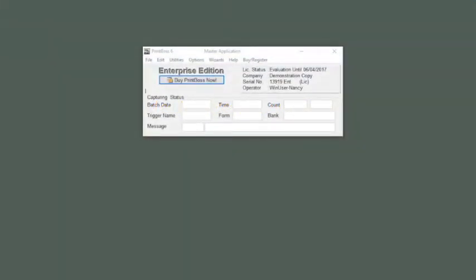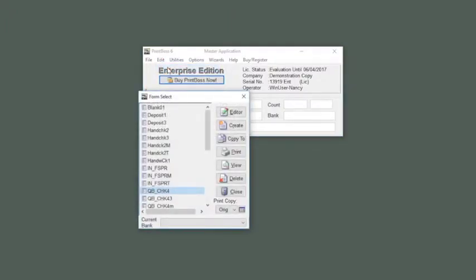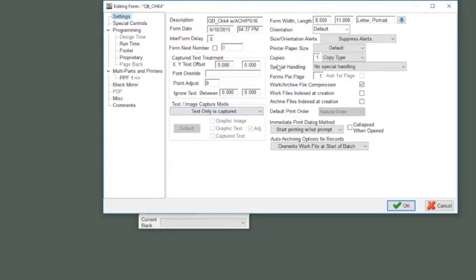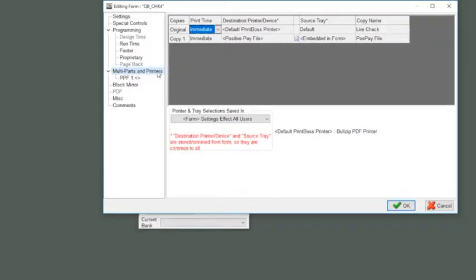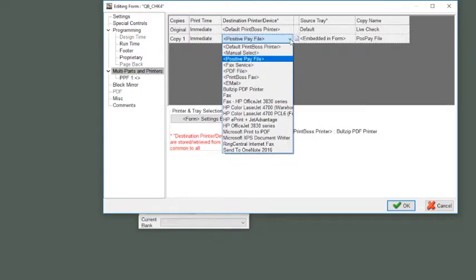Open the PrintBoss master application. Click the Edit menu and select Form Files. Highlight the appropriate form and click the Editor button. Increase the number of copies by 1 on the Settings tab. Click on the Multi-Parts and Printers tab. Select Positive Pay as the destination for the new copy. Note, a page symbol will appear in the column to the right of the Destination Printer Device column.